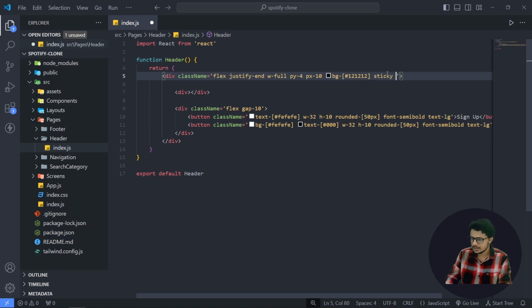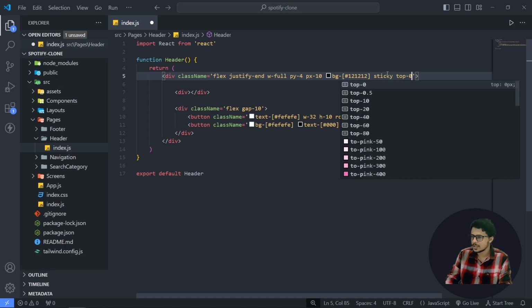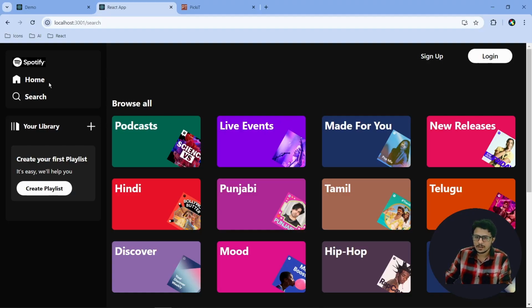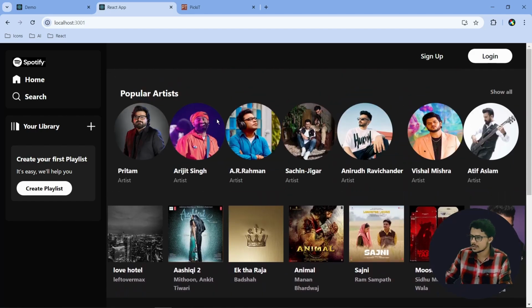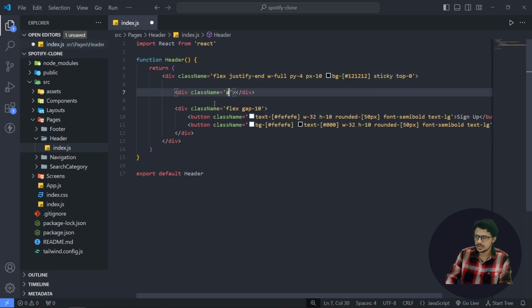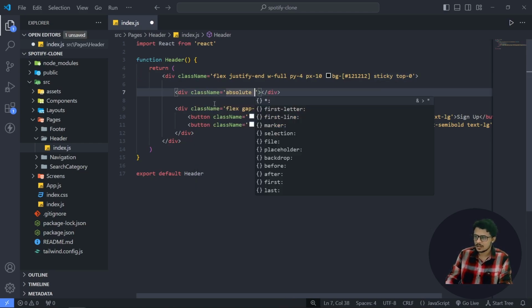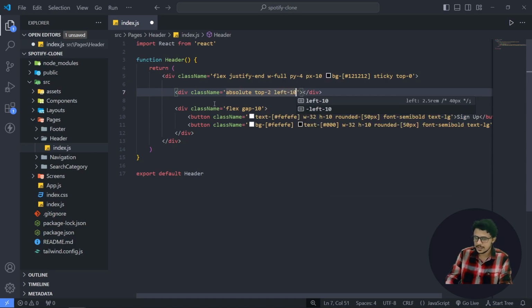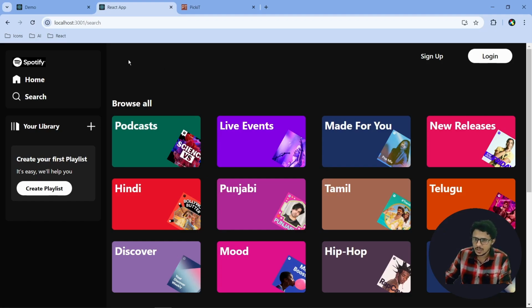Sticky, top 0. So if I go to the home screen, the header should stick around. It should not go away. That's why we are using sticky on the header. And on this particular div I'll use absolute positioning, and it should be top 2, left we'll say 10. I'm just giving it right now so that it should come around over here.